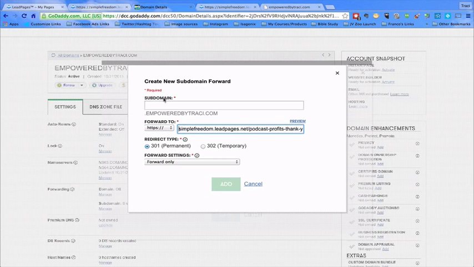Okay, now this is a little bit different. This is actually going to be, you get to decide what the subdomain is called. So this could be sign up, join, thank you, whatever it is that you want. It could be a name of one of your products. It doesn't matter. So here, I'm going to put thank you. And you see right here, it starts to type in what the actual domain is going to be. Okay. So it's going to be thankyou.empoweredbytracy.com.